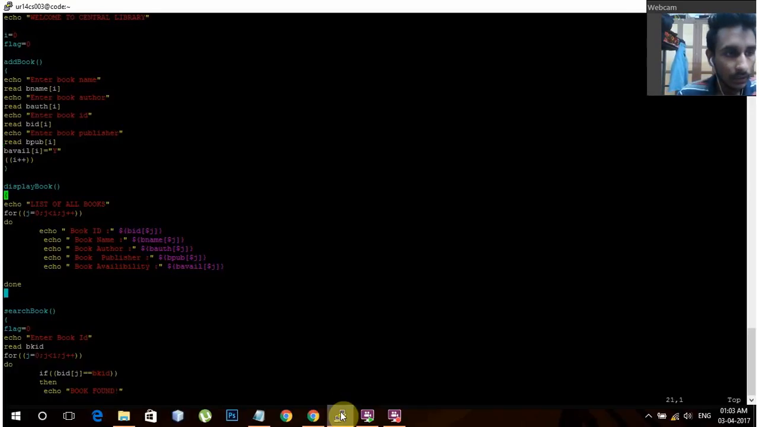The second function here is display book. This is going to print out all the values that I give in the add book. So that's what this is going to do.